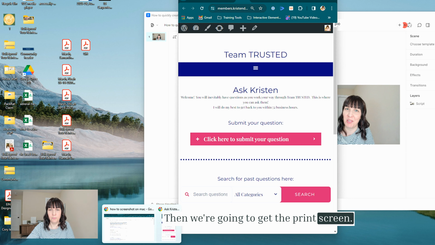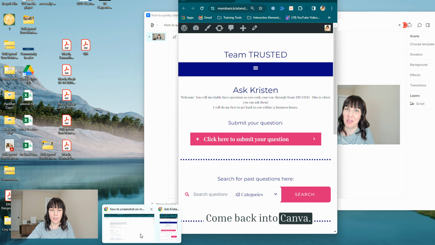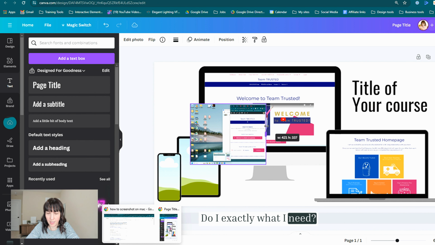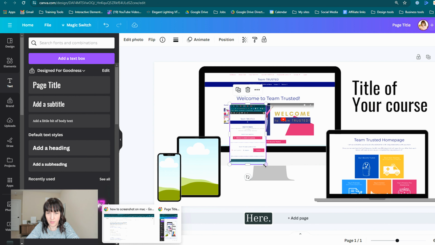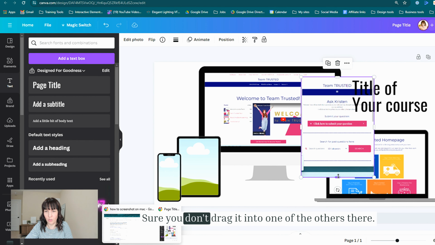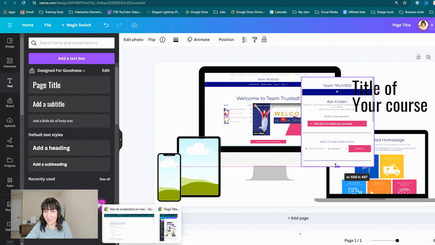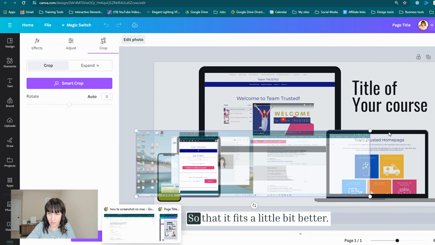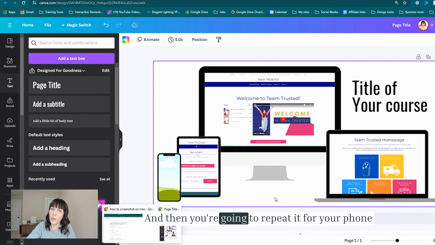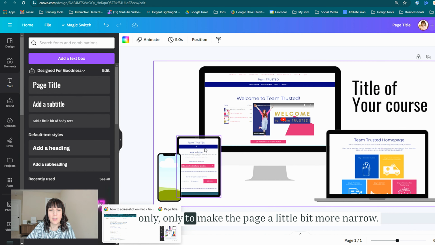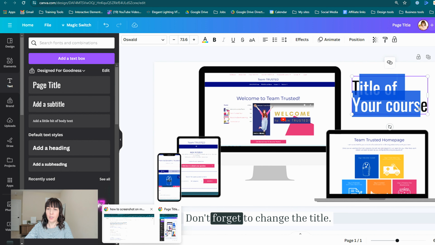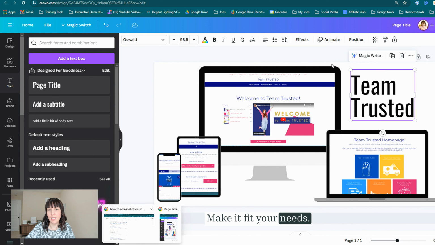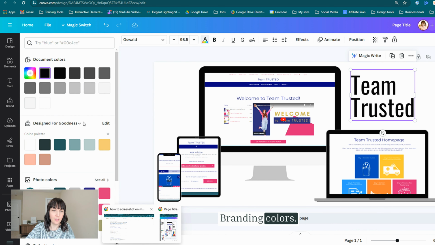Then we're gonna get the print screen, come back into Canva, paste that in, crop it down to exactly what I need here. Oops. Make sure you don't drag it into one of the others there. And then drag it into your tablet, crop it so that it fits a little bit better. And then you're going to repeat it for your phone, only you'll need to make the page a little bit more narrow. Don't forget to change the title, make it fit your needs, branding colors.